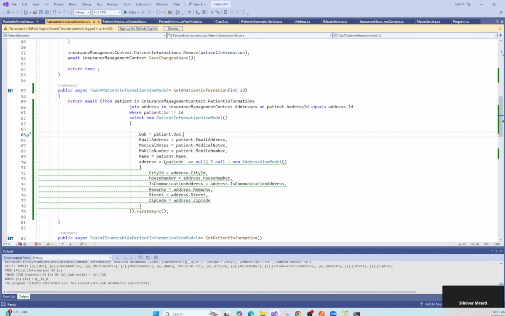So in Entity Framework, you are using two tables. Patient informations is the first table. Insurance address is the second table. And these are alias names. So for this table, you are giving an alias name as patient. For this address, you are giving an alias name address. And these two tables, on what basis are they going to join? They are going to join on the address ID.